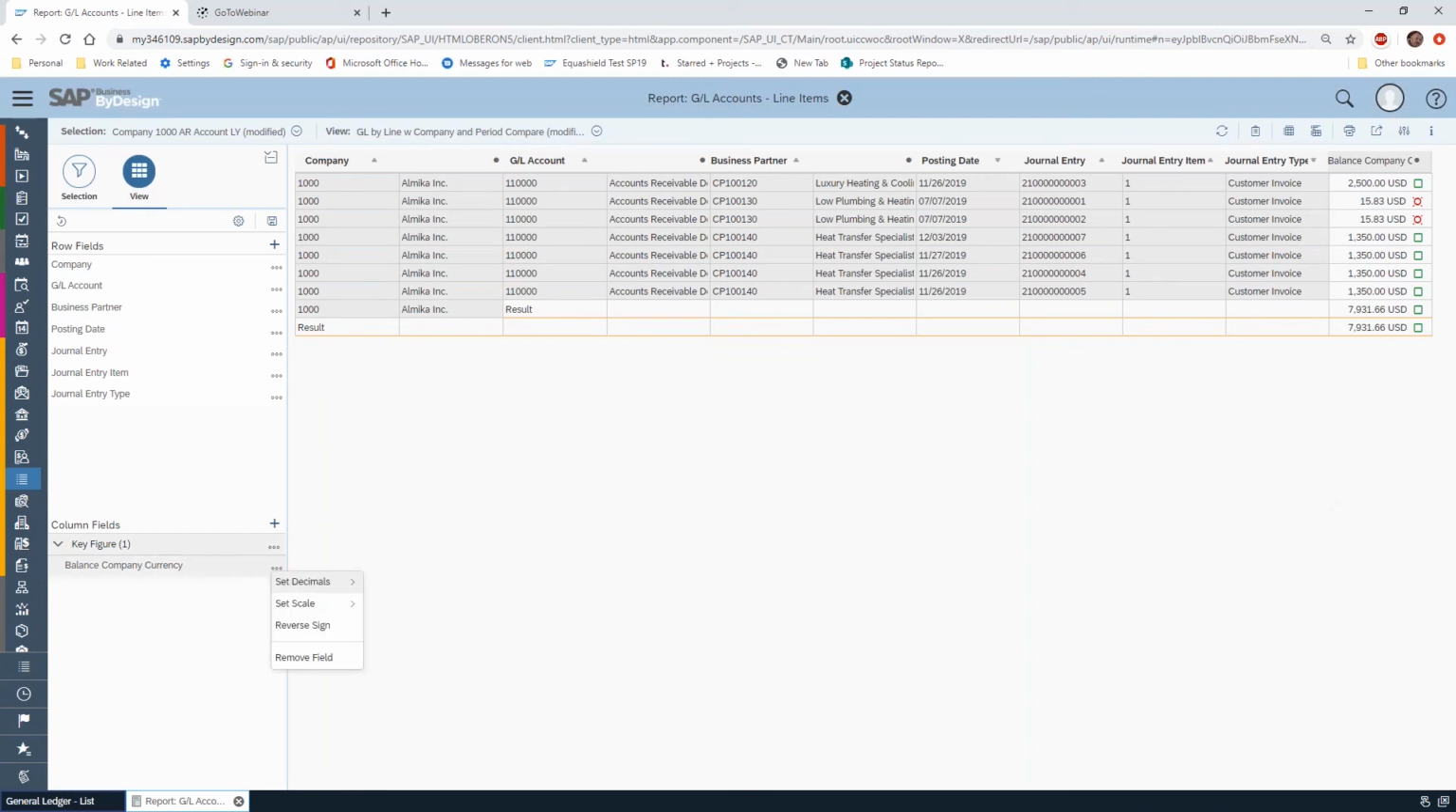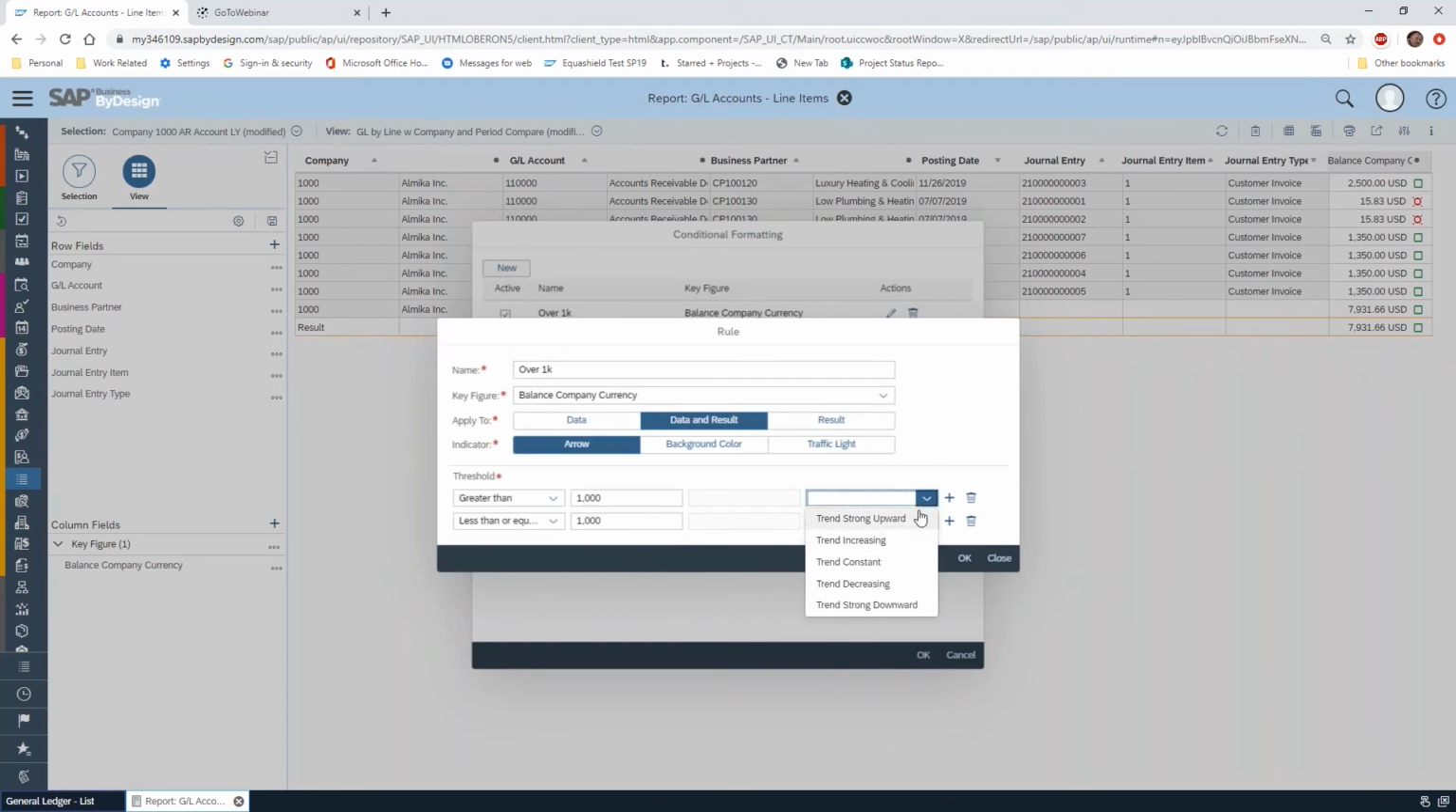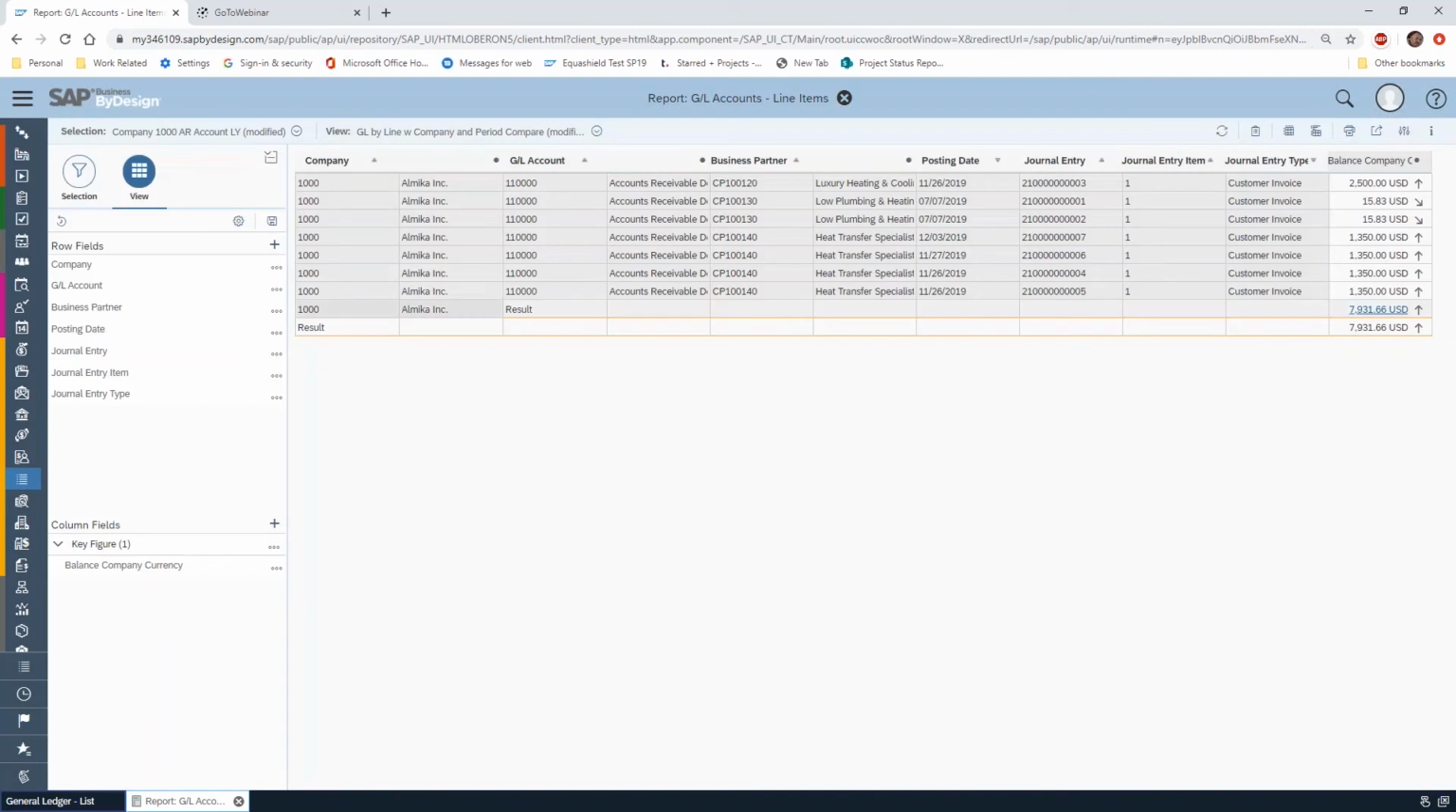Also, you can look at this from a trend perspective. If we want to do conditional formatting based on a trend, you can choose the arrow indicator, and then choose how you want the trend to show. You could set one to be an upward trend and one to be a decreasing trend. This could be very useful, for example, in a budget analysis or income statement report to draw attention to where you're significantly over budget, or over budget based on a certain fixed amount, which is what I've done here.